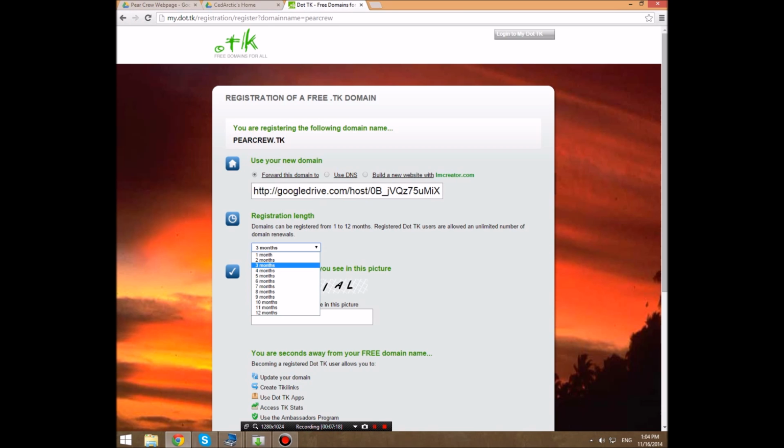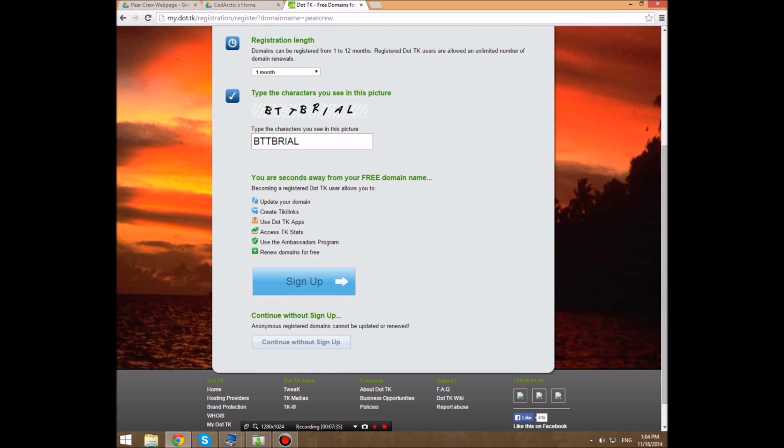Now this is the registration length. I'm gonna put it up for 1 month, or actually for 12. Or actually, it doesn't matter. I'm gonna put it for 1, so it is only for this example. I'm going to enter the CAPTCHA, and I'm going to hit continue without signing up. If you actually want to update your domain, create tiki links and stuff, you're gonna have to sign up, but I'm gonna go continue without sign up.